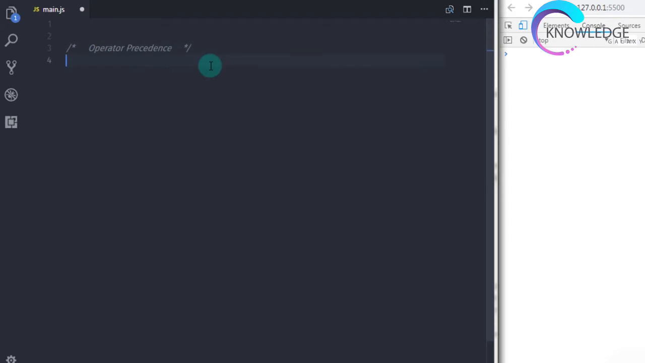Operators are arranged in order from higher precedence to lower precedence. Operator precedence controls the order in which operators are performed. A higher precedence operator is performed before a lower precedence operator. Now consider the following expression.